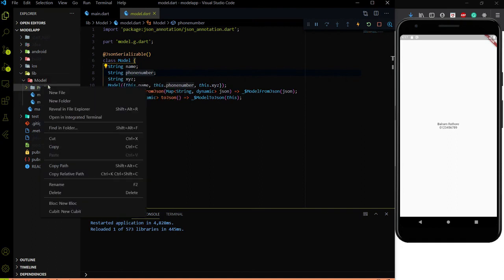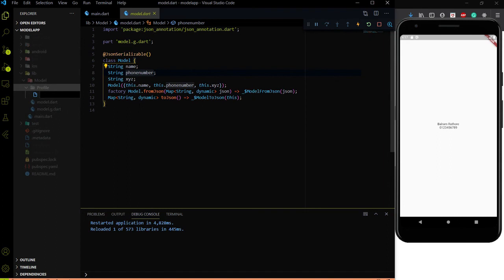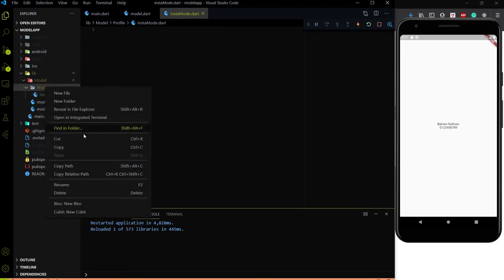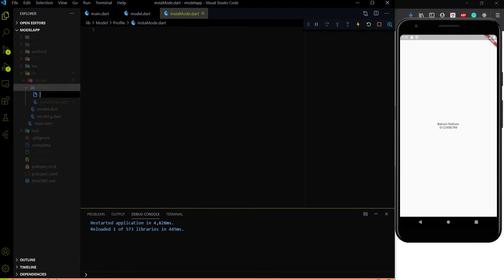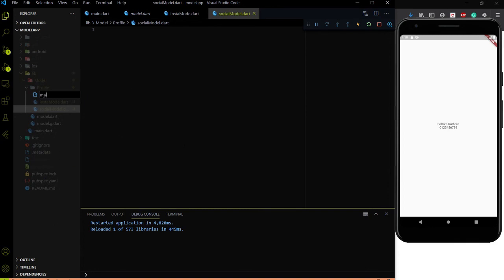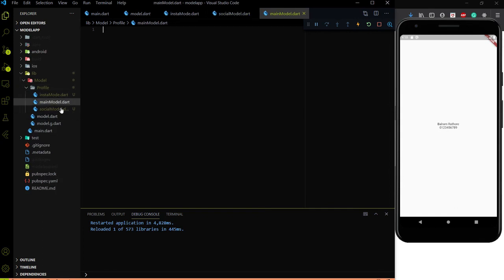Inside the profile folder I will create a new file called Insta model, which is a leaf model for us, and then a new file called social media model. So first I will create the Insta model, then the social model, then we will work on the main model. I just created three files, but first we will work on the Insta model. So let's work on the Insta model.